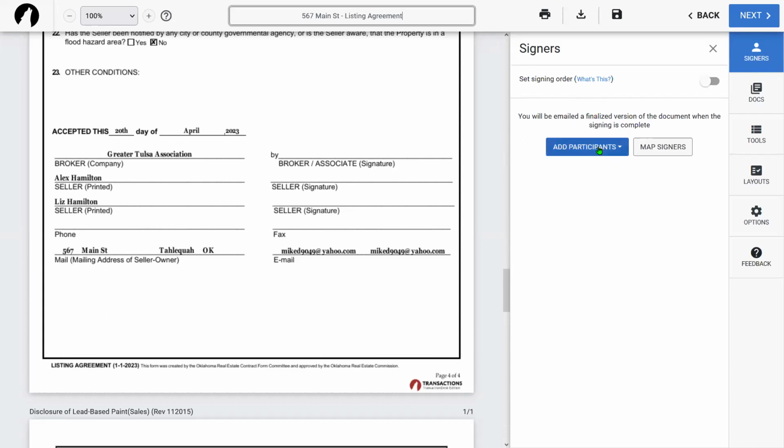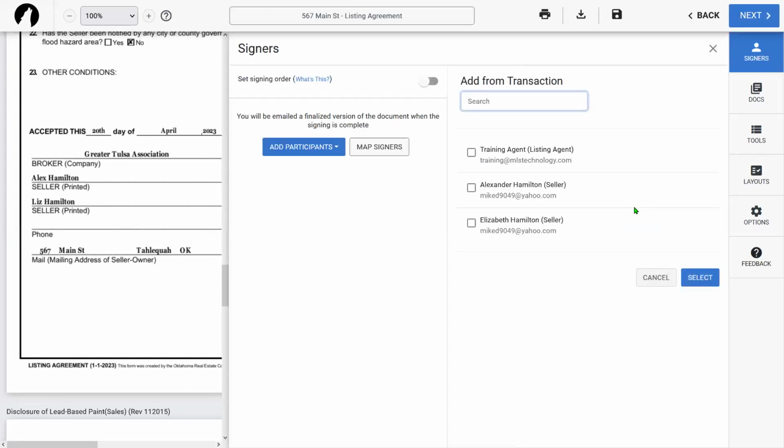Now, when I click on Add Participants, I can add myself in there. I can add somebody completely new, not recommended, or we can use this Add from Transaction. This is the easiest option. So what I'm going to see is I've got my two different people. They're already marked as sellers, so I don't have to go in there and choose what category they need to sign as. And then I just click Select.